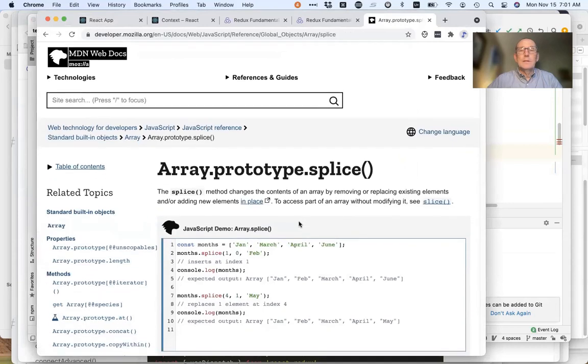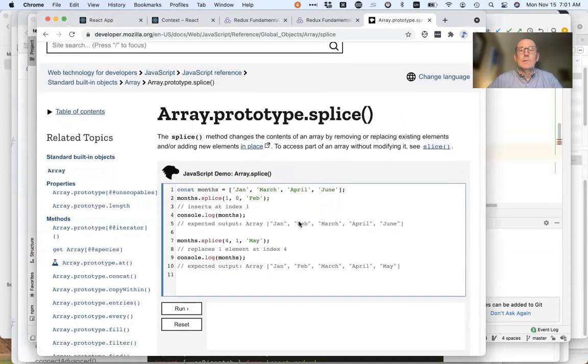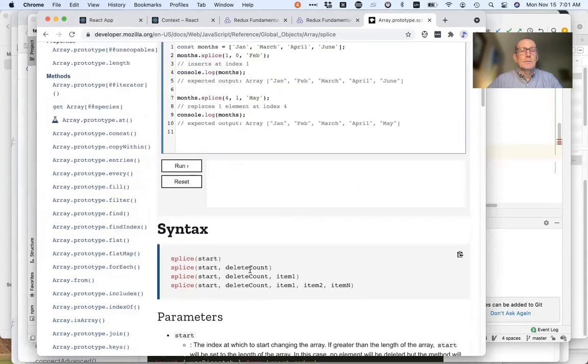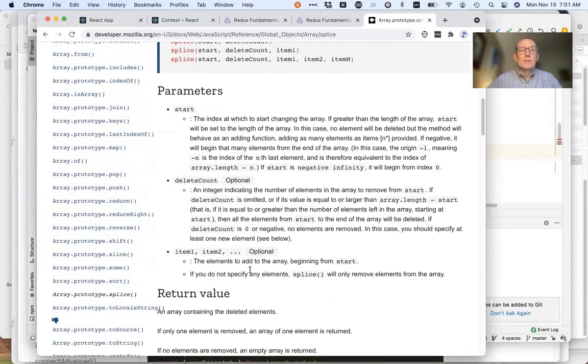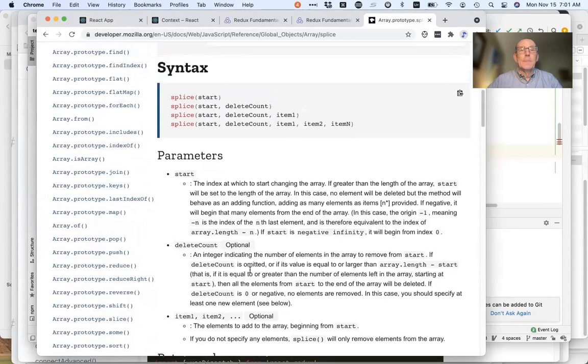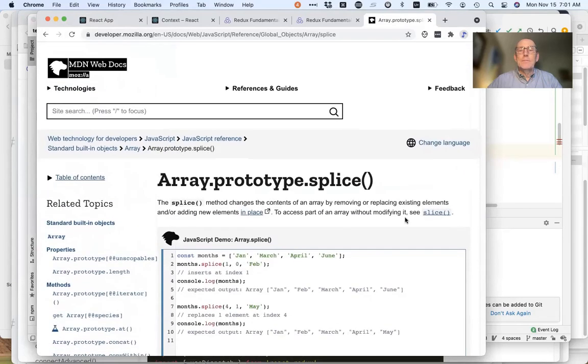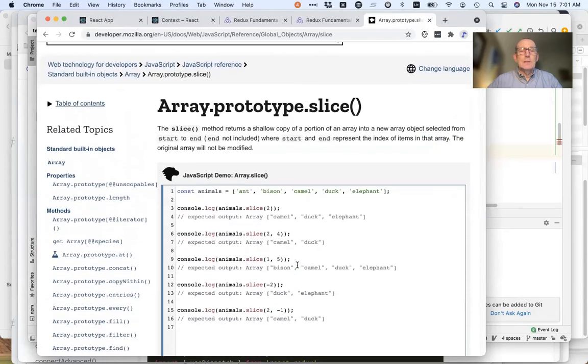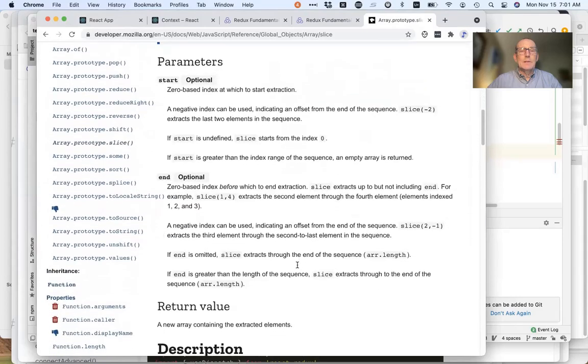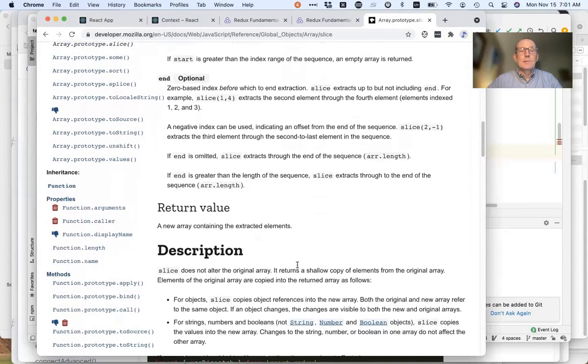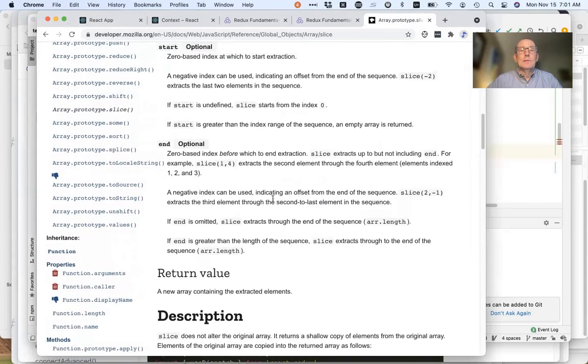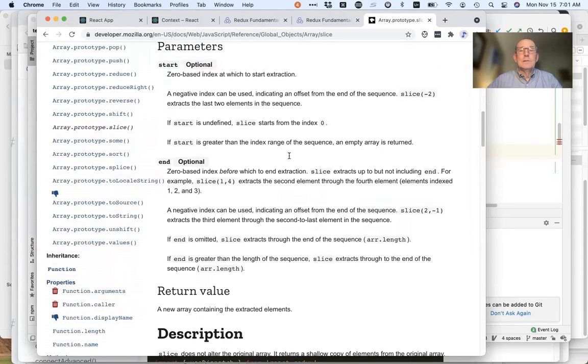Let's look at splice. So splice replaces one element, start, delete count, but it does it in place. So let's look at slice, start, end. And it extracts up to, but not including, end.